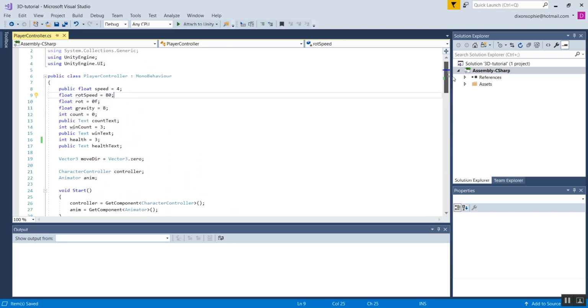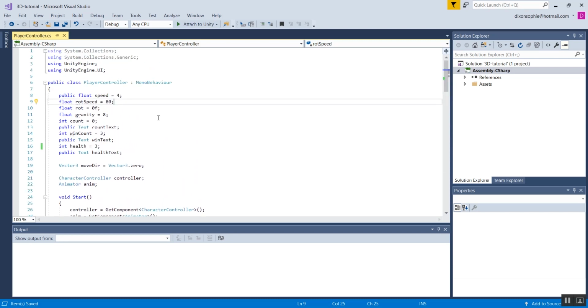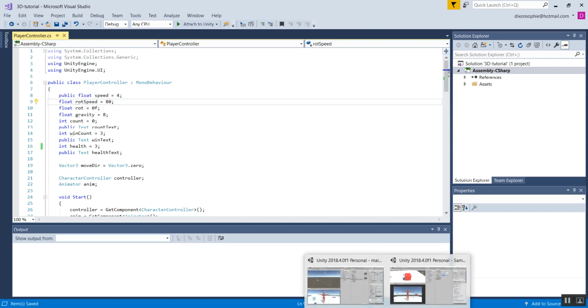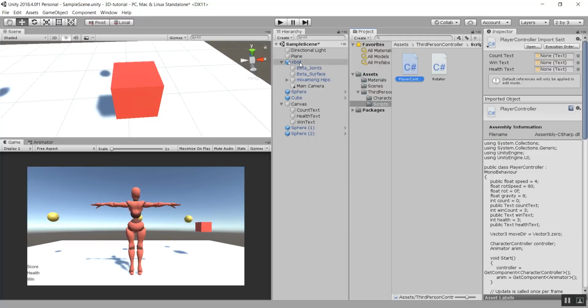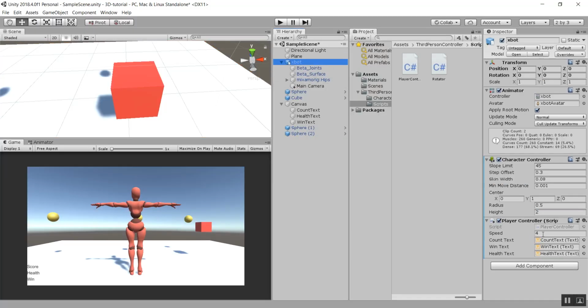Now, we're not going to go into it in great detail now, but what I am going to do is show you how to make it so that you can change the number of objects you collect and the number of health points that you have in the Unity project itself. So at the moment, when we go back to our Unity project and we click export, the only variable that we can actually change is the speed of our character, and we can do that here.